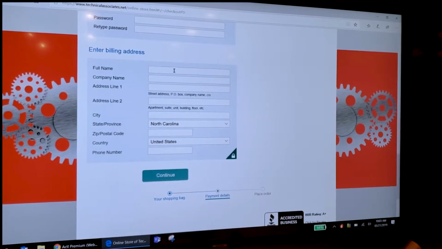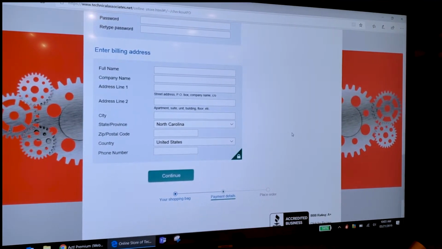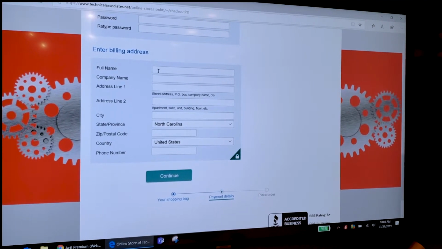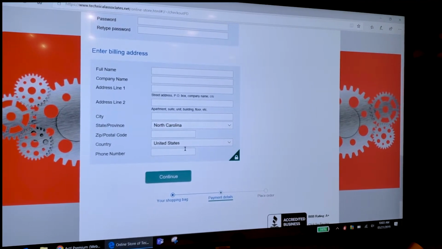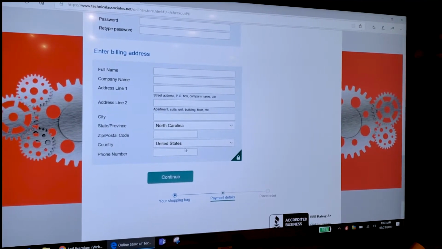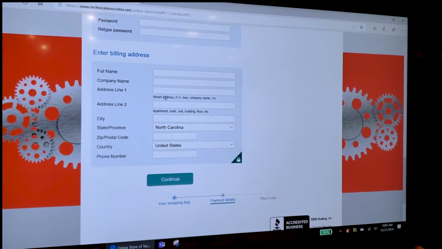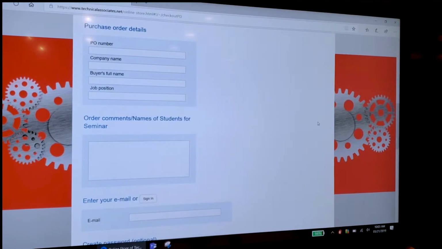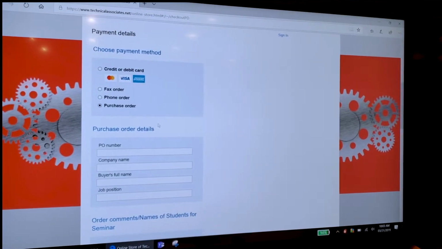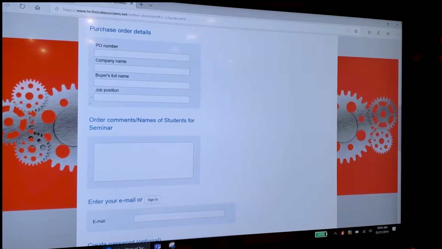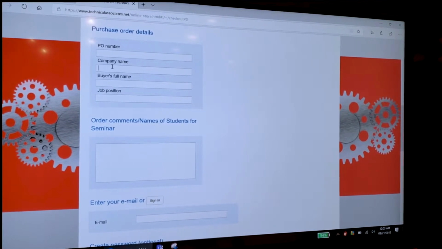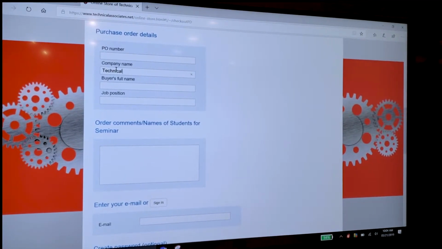The billing address, this is important, especially if you're using a credit card. It must be the billing address of the credit card. If you're using a purchase order, you can put in the billing address of the purchase order here. Okay, so I'm just going to simply put in a random one so you can see what it looks like.